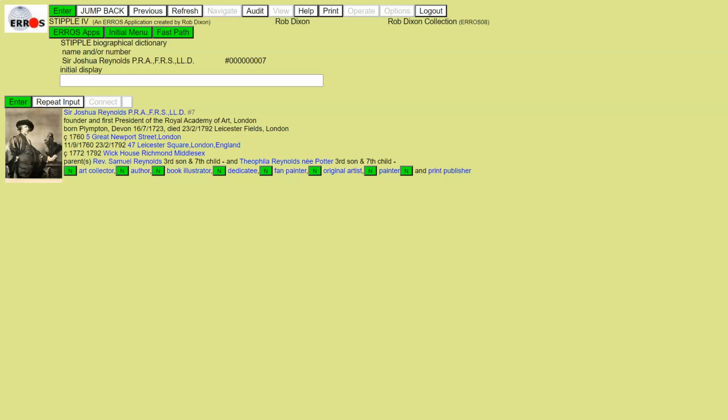If a link to his name had not been present on the screen, I could have used a shortcut, .b/Reynolds-Joshua/ to go directly to his record in just one step. The full stop or period used in this shortcut takes me straight to the Fast Path menu without using the Fast Path button. B is a synonym in the Fast Path for biography. This is yet another virtual screen layout created by the same ERROS program.